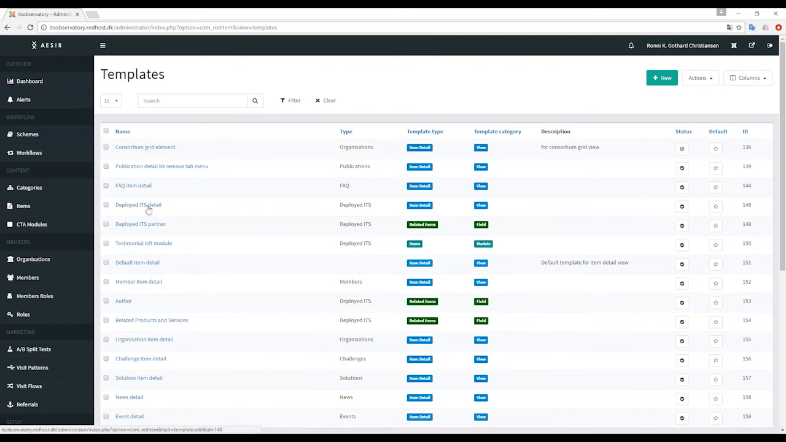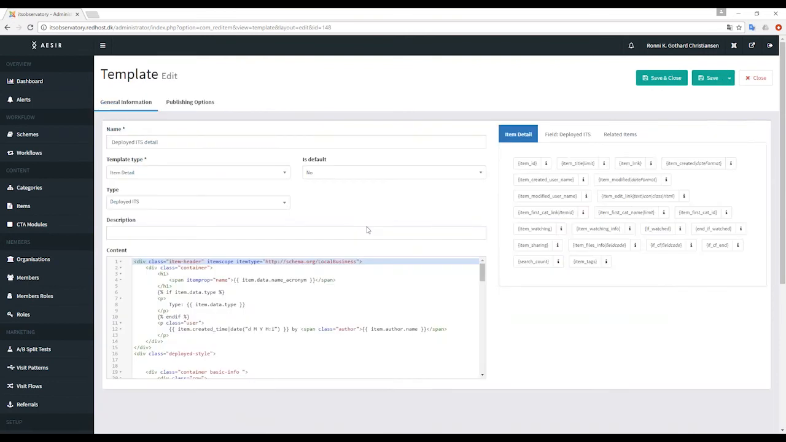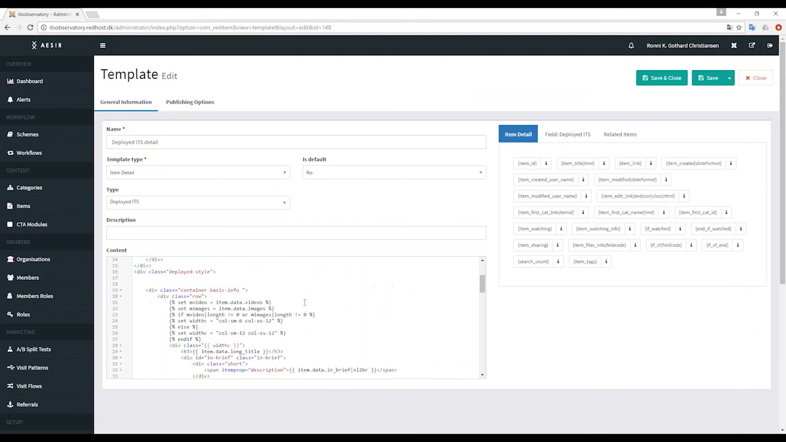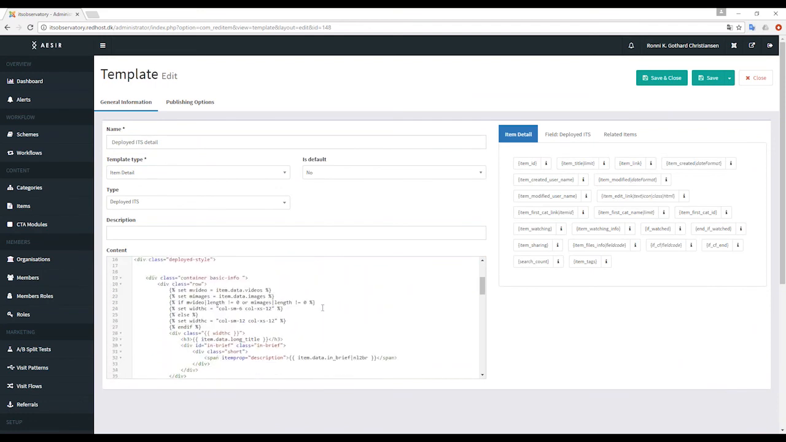In this case, if we want to look at an item detail, we go down into this. I'll just go to one of the next pages, and let's say we will take, yeah, maybe we should just go one more page in here and then find deployed ITS detail, which was the example we used from before for the field. Then we see we have an item detail view.